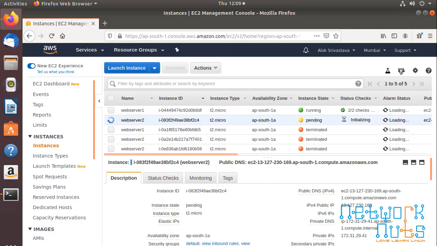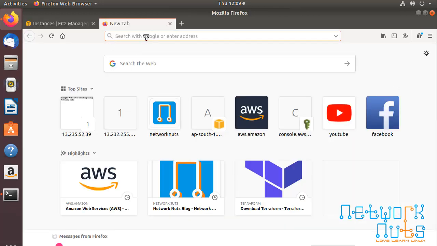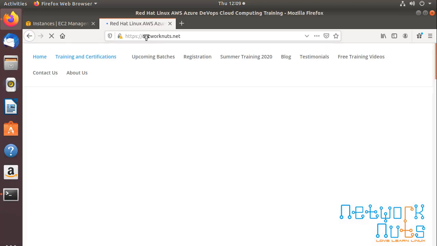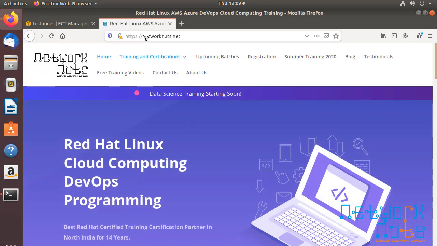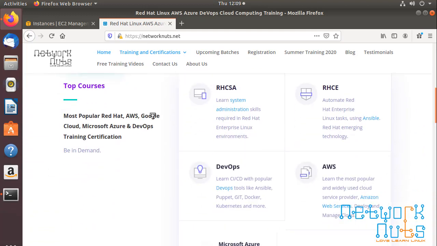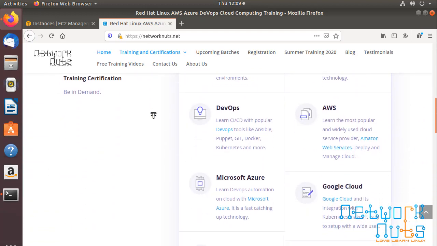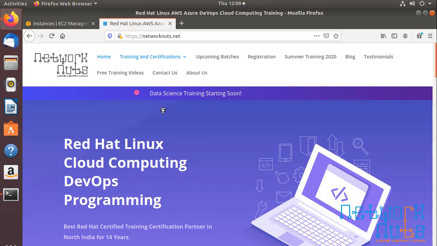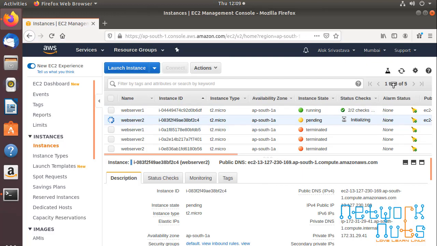So come on, please. I don't like this. Is my internet working? Let's check networknuts.net. Yup, it is working. Okay, the courses are coming up, everything is coming up, perfect. Seems good to me. Focus on Ansible, guys. Focus on DevOps. OpenStack, OpenShift, they are the keys for telcos. Please, please, I'm praying to God, finish it, please.